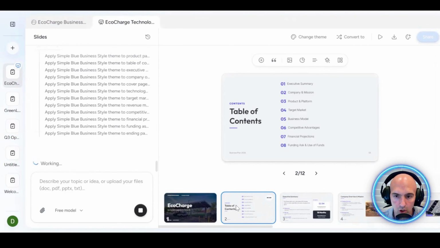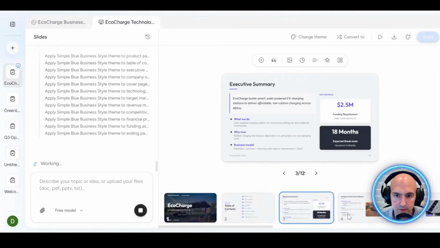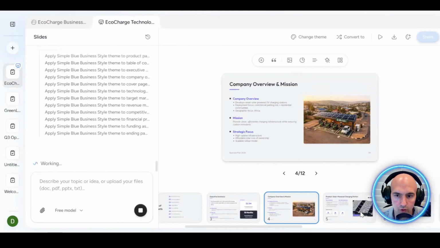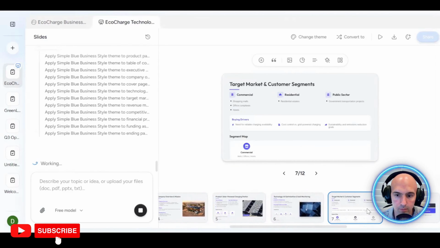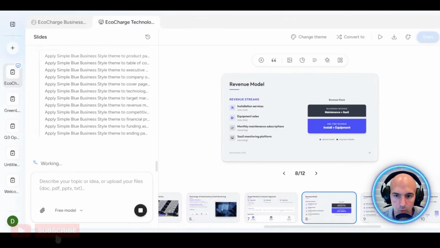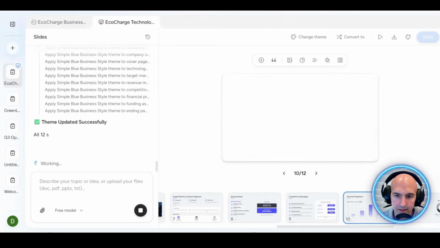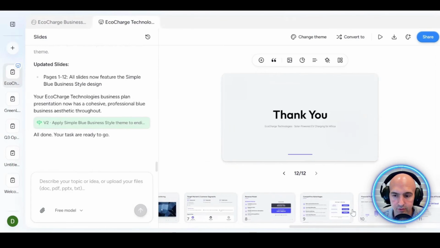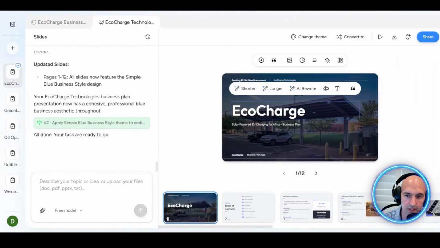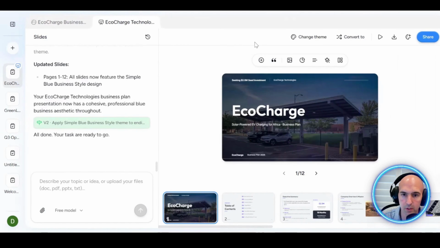We'll have it think, and boom, just like that, style and our branding already done. So this is EcoCharge. You can see that it made a table of contents, the executive summary, overview and missions, the solar charging stations, technology, and the target market, as well as the revenue and competitive advantage. Charts all included, very cool interactive slides. There's 12 slides from that. And you can see how easy it was to actually create this by using just two tools.